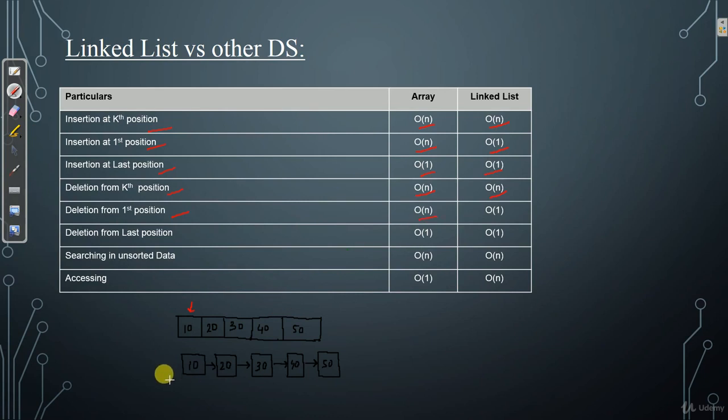In case of linked list, if we want to delete the first node, it can be done in order one time because there is no modification required for rest of the cells. We have to just delete the first node and update the head pointer to point to number 20. Hence the complexity is order 1.